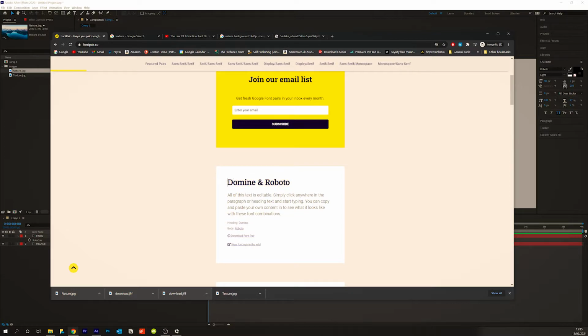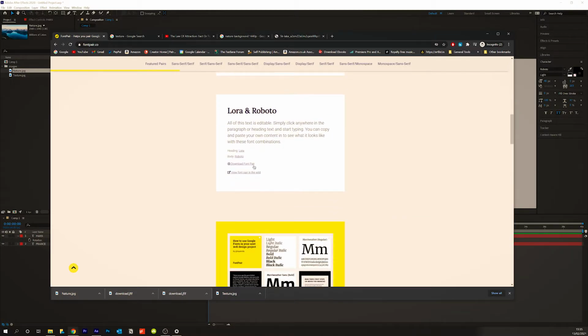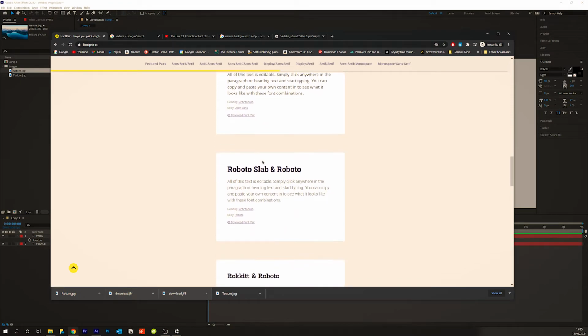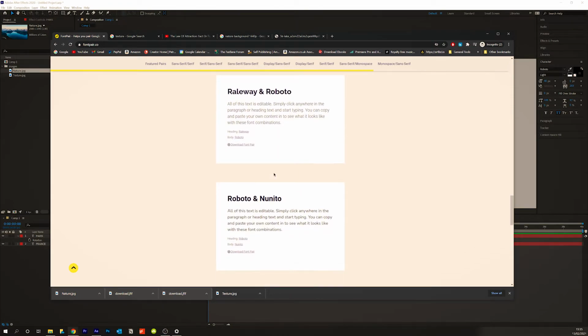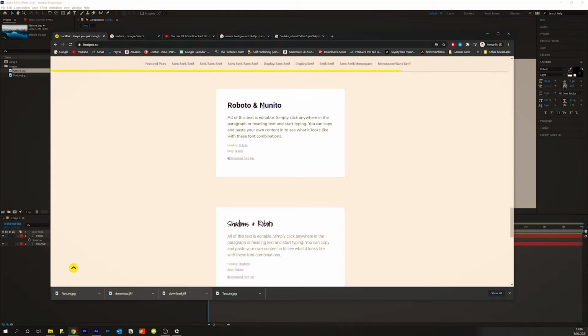The first font that it displays here is Domine, however I don't know how you pronounce that, but whatever it is, this and Roboto. So Domine is the headline, and Roboto is all of this paragraph text that is being used. It tells you here, heading is Domine and body. They call this text here the body. This would be Roboto. So let's find one where Roboto is actually the title. We've got Roboto Slab. Okay, so we've got Roboto and Nunito. Nunito is the body text here.